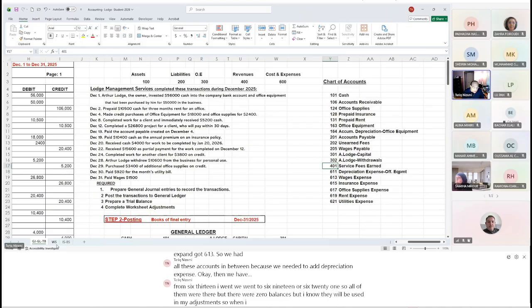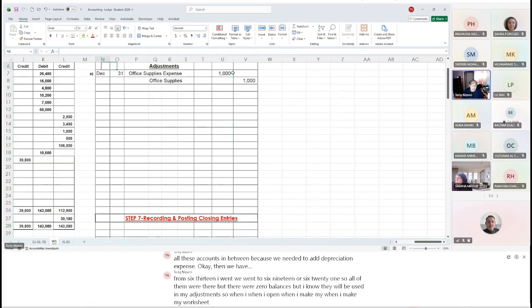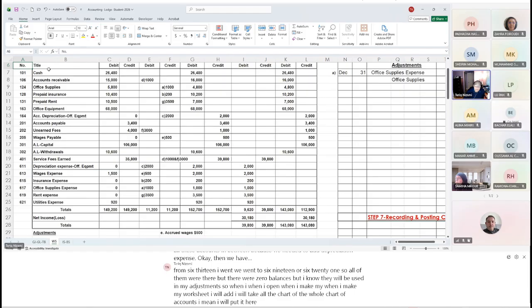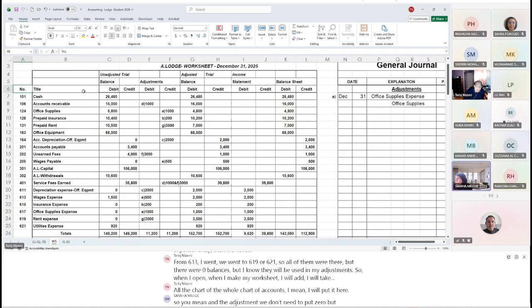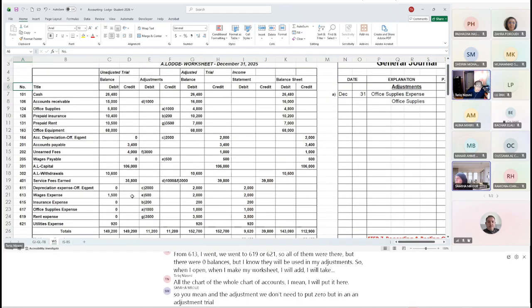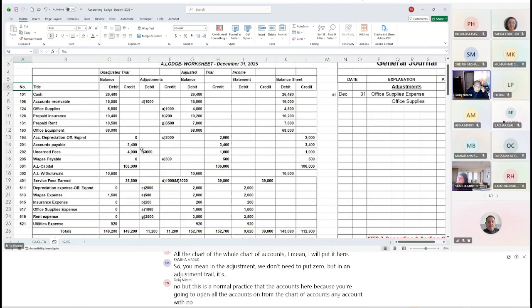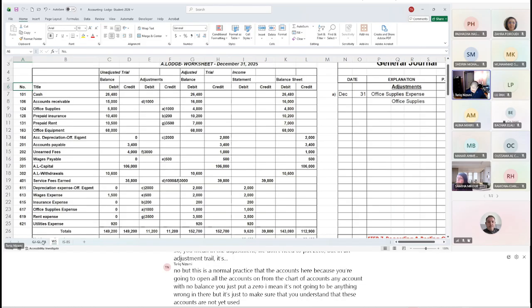So when I make my worksheet, I will take the whole chart of accounts and put it here. So you mean in the adjustment we don't need to put zero? No, but this is a normal practice, because you're going to open all the accounts from the chart of accounts. Any account with no balance, you just put a zero. It's not going to be anything wrong, but it's to make sure you understand that these accounts are not yet used by any transaction.